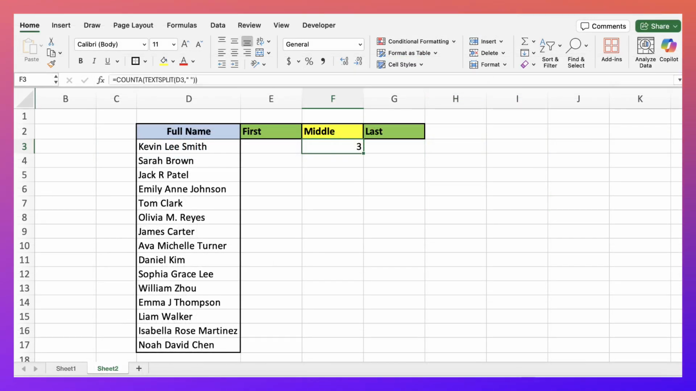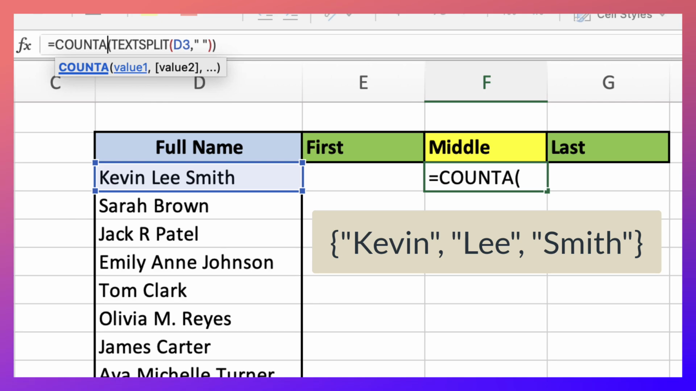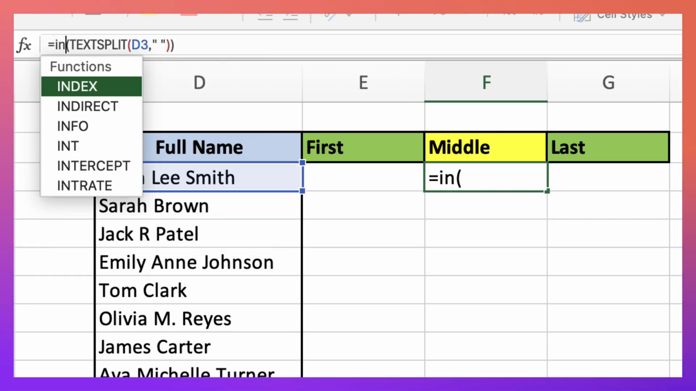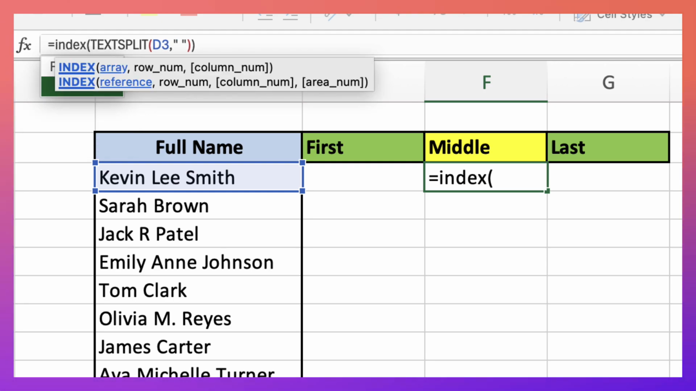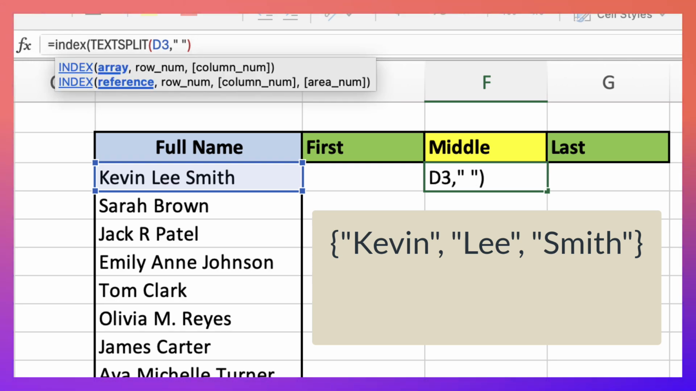Now let's replace COUNTA with the INDEX function. So we know that TEXTSPLIT is creating an array with 3 separate names. Now what I'm going to do is put this inside the INDEX function. The INDEX function's first argument is what is the array we want to search. Well, in this case, it's the array created by the TEXTSPLIT function. The second argument is the address, right? So what is the address within the array that we want to look up and return a value from?